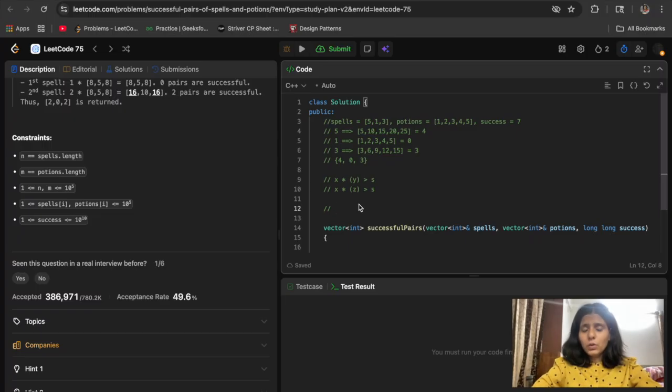For the binary search, I will take low as the first index and high as the last index. We'll take the middle index, do the product, and see if this product is greater than success, less than success, or equal to success. If it is greater than or equal to success, then from that index onwards I can take any index. But what if there is an index before that index also? Then I will assign that mid to high. Basically I'm dividing my search space here.